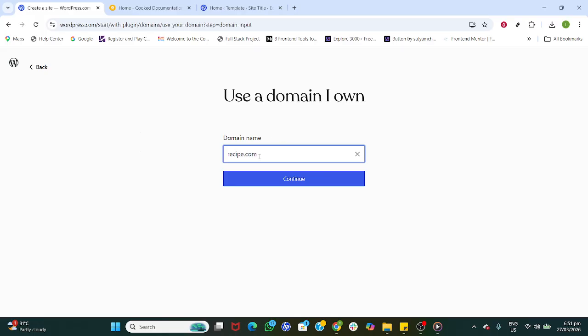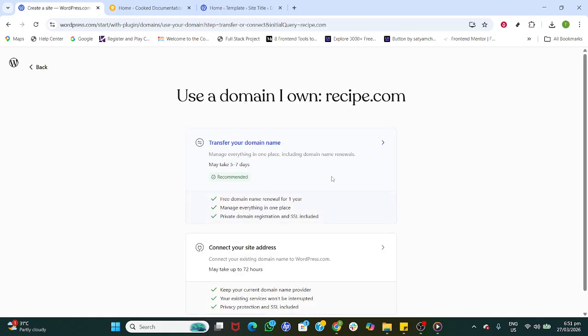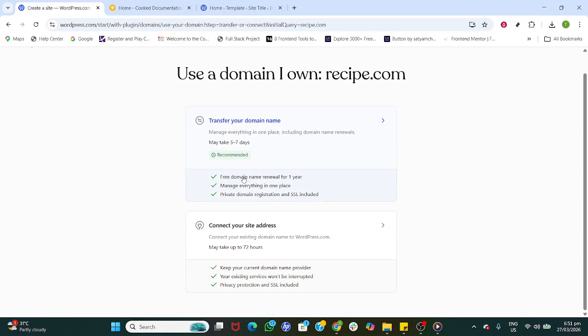You'll be taken into a short onboarding flow that helps you pick or connect a domain. Follow the prompts and continue. On the domain step, click Search Domains if you want to register a new address that matches your brand or niche. If you already own a domain elsewhere, choose the option that says Bring it over to WordPress.com.